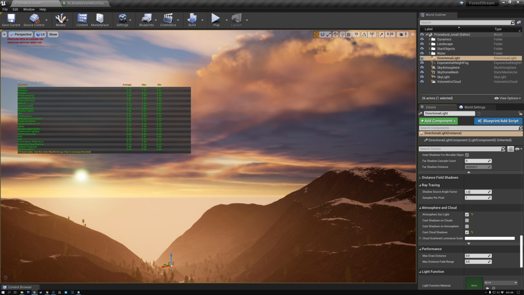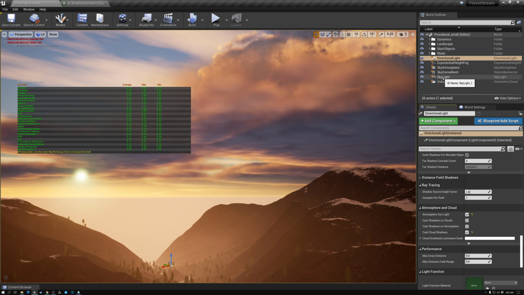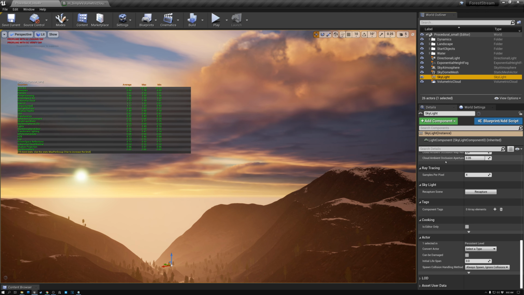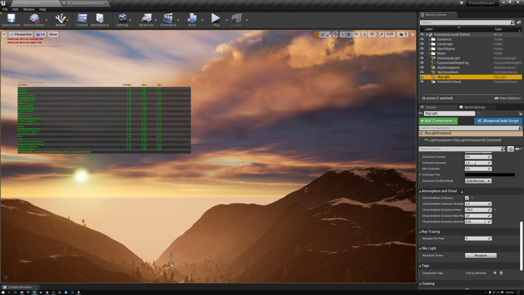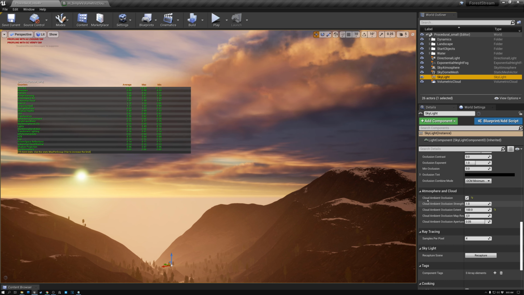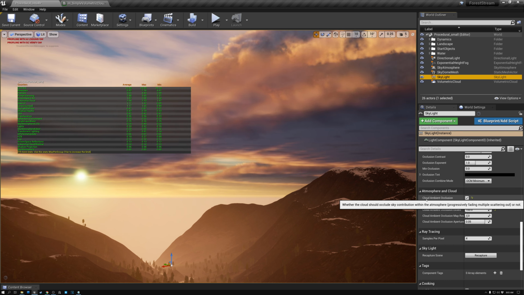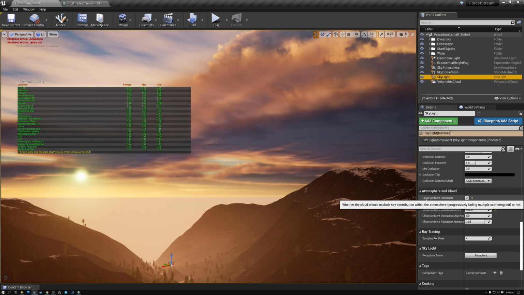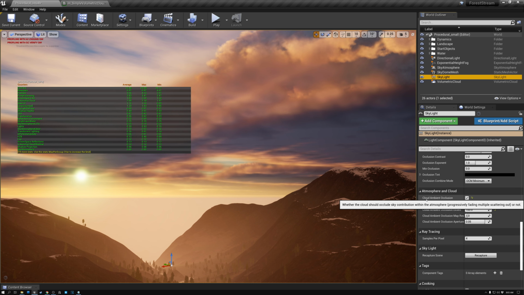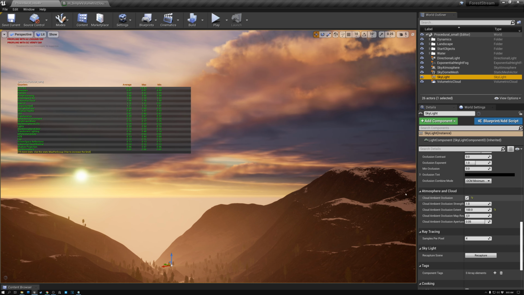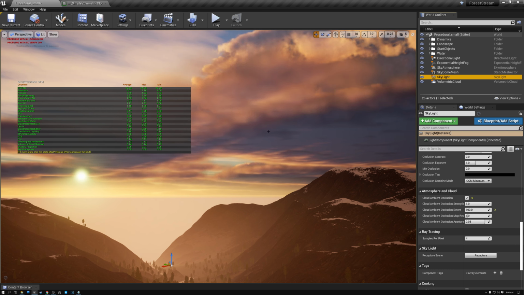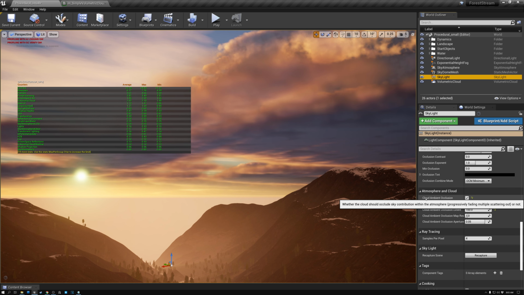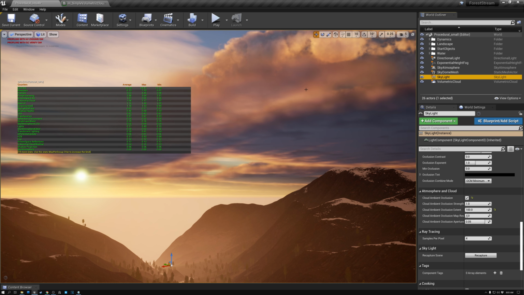All right, the next setting that we're going to look at is actually on the skylight, and it's called Cloud Ambient Occlusion. So if we select our skylight and scroll down here to the atmosphere and cloud section, you can see that I have this cloud ambient occlusion. And what this is, it's light from the scene bouncing around and hitting the clouds, and then using ambient occlusion to determine how much of that light is actually going to light up the clouds. Well, let's see what cloud ambient occlusion does to change the visuals and also the performance of our clouds.